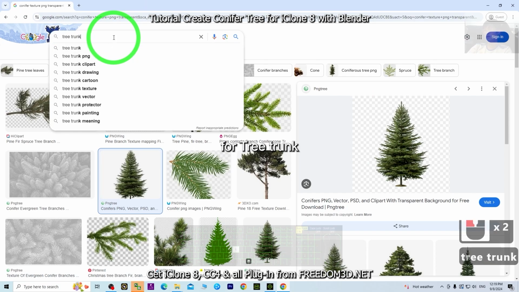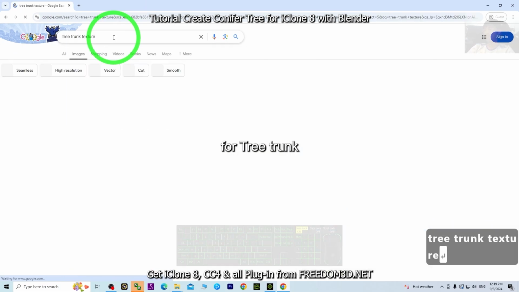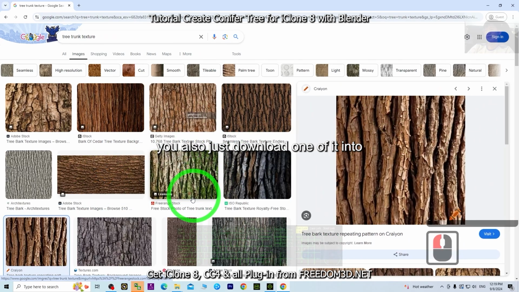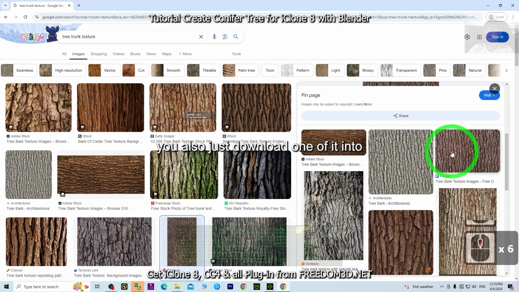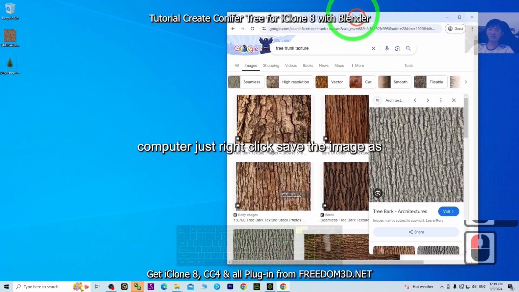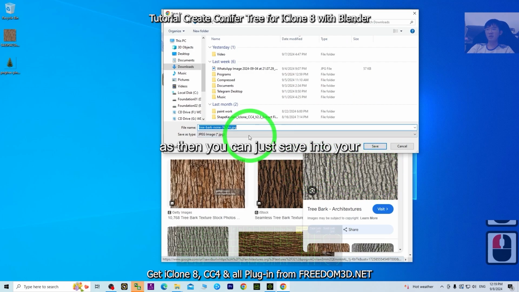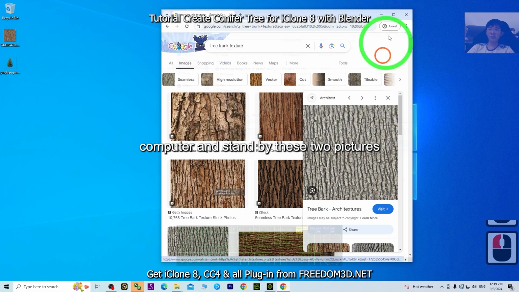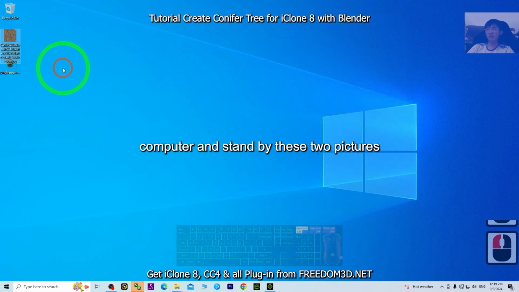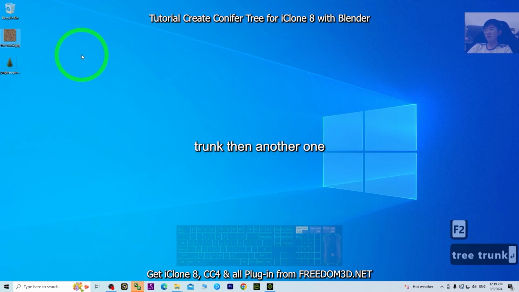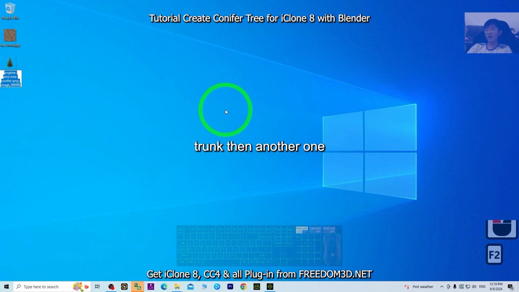Then search for tree trunk texture. Then you also just download one of them into your computer. Just right click, save image as, then you can save it into your computer and have these two pictures on standby. The first one is the tree trunk, then the other one is leaves.